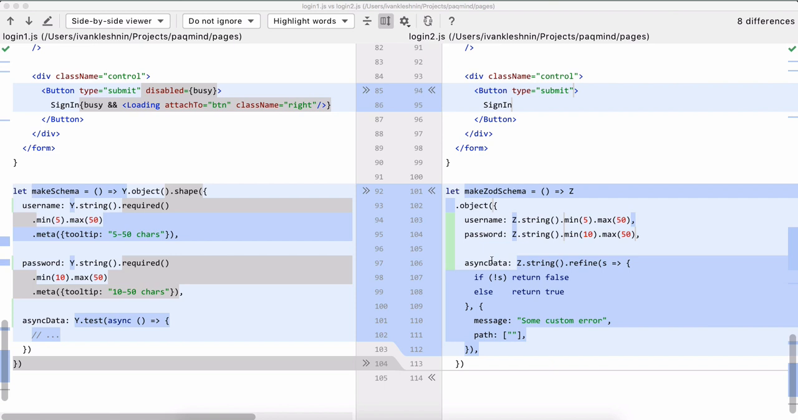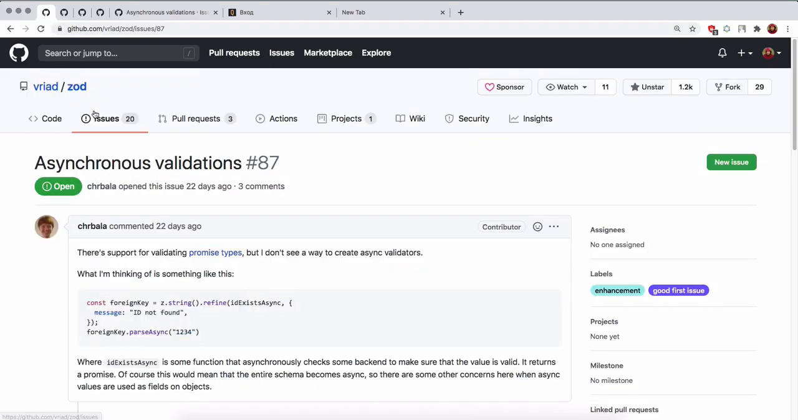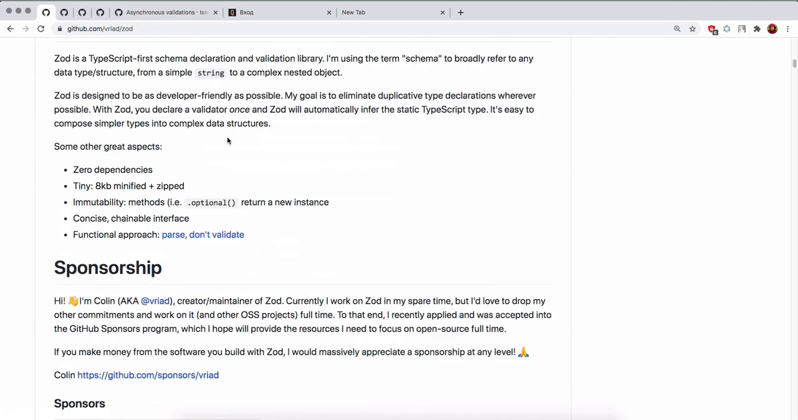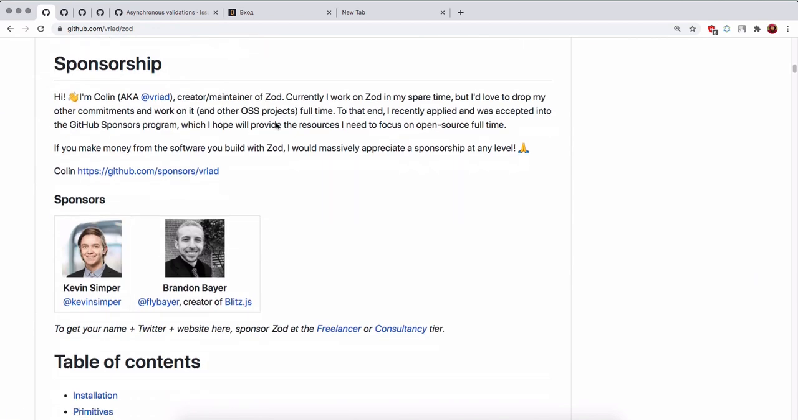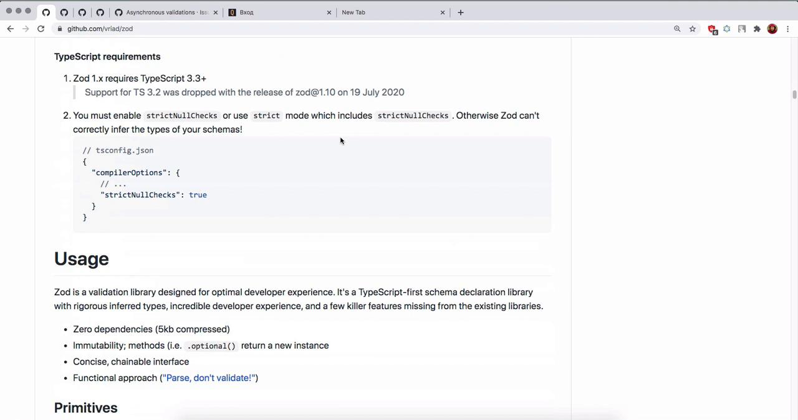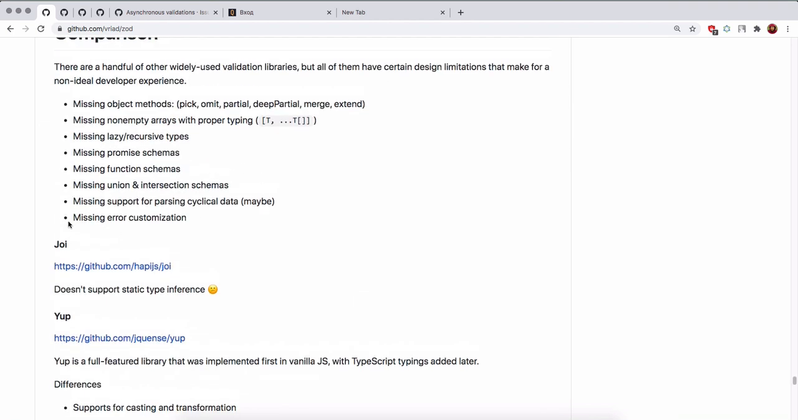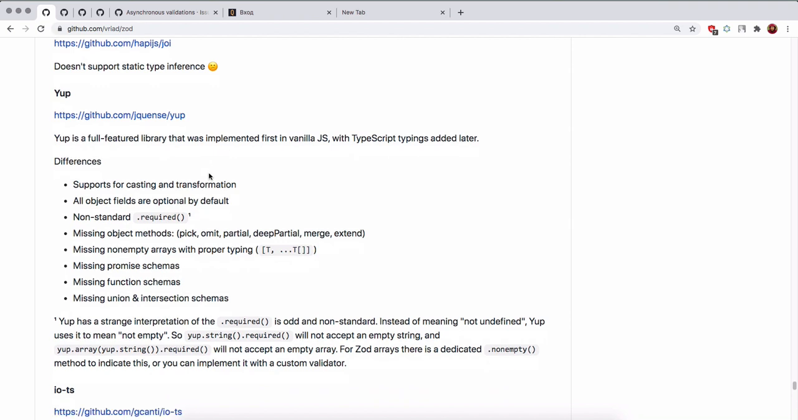And if you are not satisfied with YEP, with its bundle size and with its obfuscated validation rules, for example, this required, what do you think it means? It doesn't mean not null, it means not non-empty, which is quite surprising. By the way, you can check the list of YEP problems and the list of comparisons to different libraries in this repo. Here is this list, a comparison to Joy, a comparison to YEP.